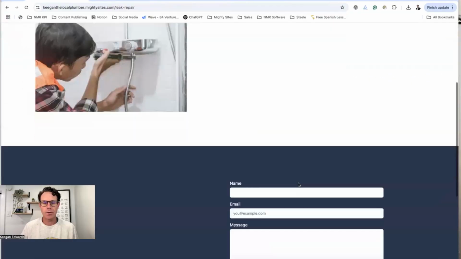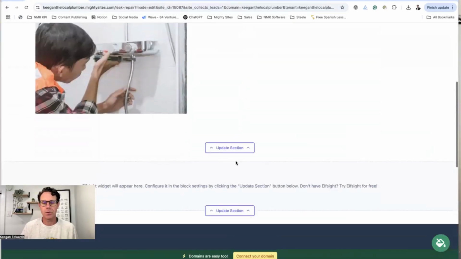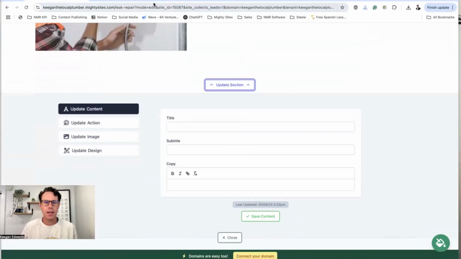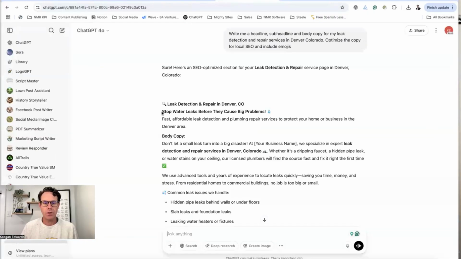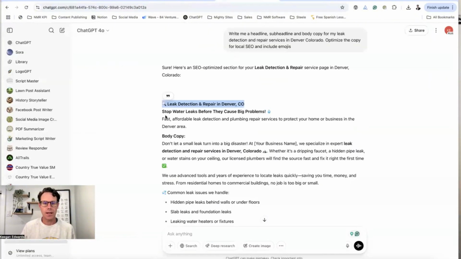Now I'm going to show you how to make that page look really great. So I'm going to go in here, and the first thing I'm going to do is update this section, and now I'm just going to copy that over. Again, you can write this yourself, or you can just use ChatGPT or another AI tool to help you come up with a copy. And then there's my subheader. I'm going to paste that in there.